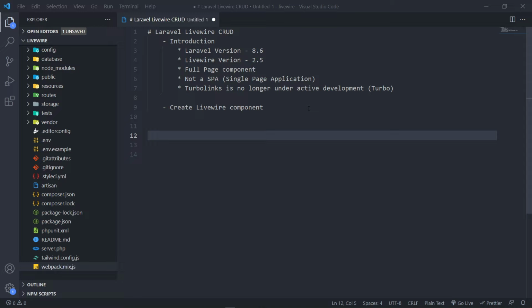Right, the next thing is we're going to build a full page component, meaning we're not going to make use of controllers, so everything is going to run through our Livewire component. Now, this is not going to be a single page application. If you're used to React or Vue, then you will understand what that means. The next thing is table links are no longer supported or under active development. So Livewire team, please can you think of and come to a solution for us if we want to build a single page application.